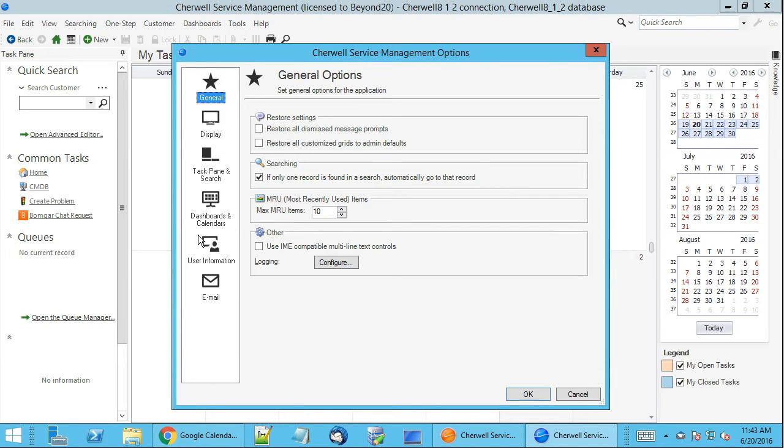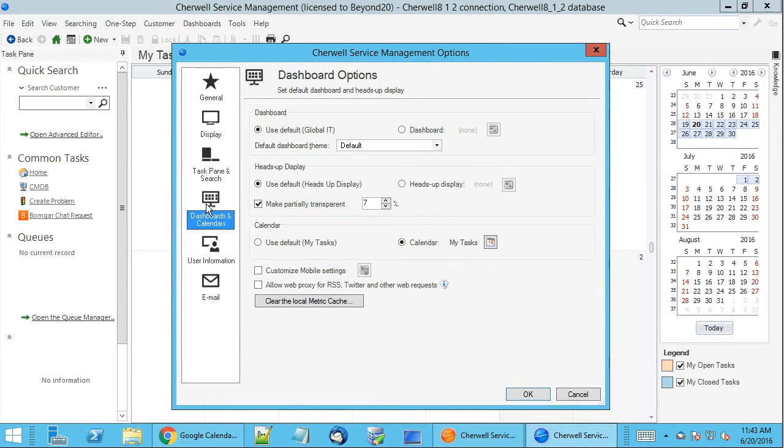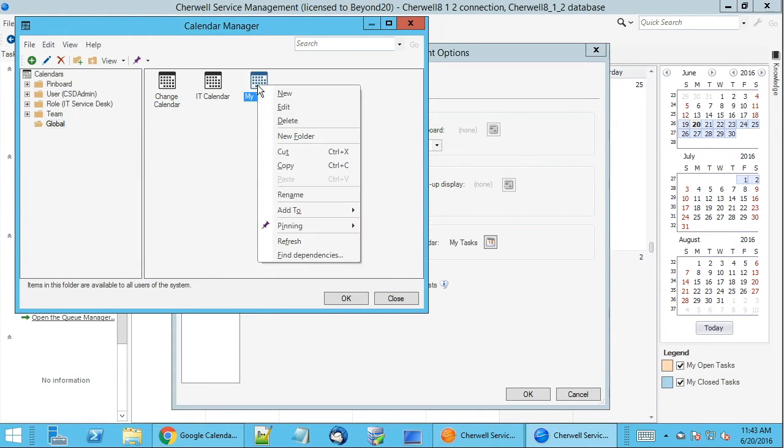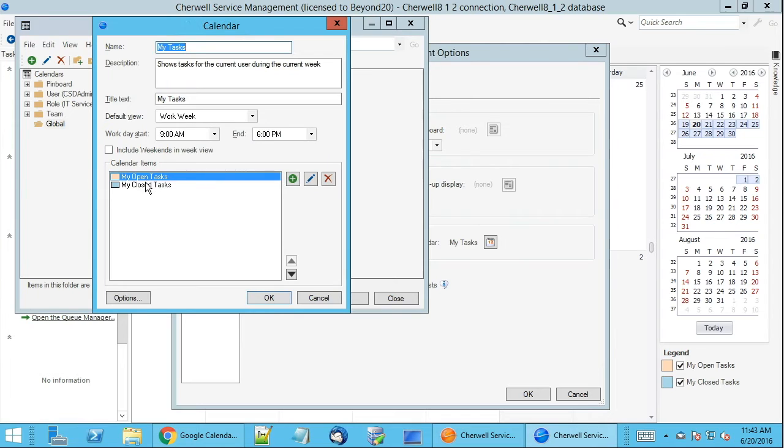If you decide that you want to change the calendar that appears when you click on the default calendar button, you can do this by going to the options menu and then clicking on dashboards and calendars, and where it says calendar, you want to uncheck use default and then select calendar and use this button right here to actually select a calendar from one of these scope folders off on the left. By default it uses the My Tasks calendar, which you can see has 2 items in the calendar items list for open and closed tasks.